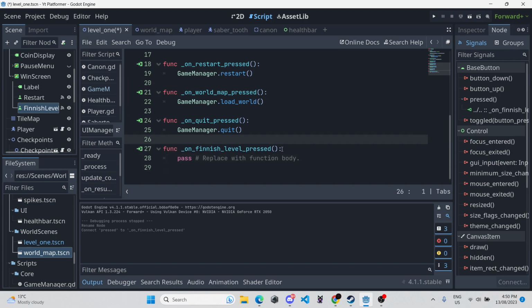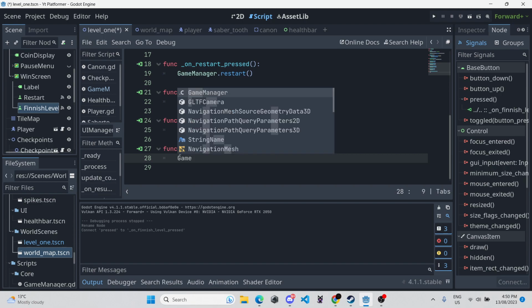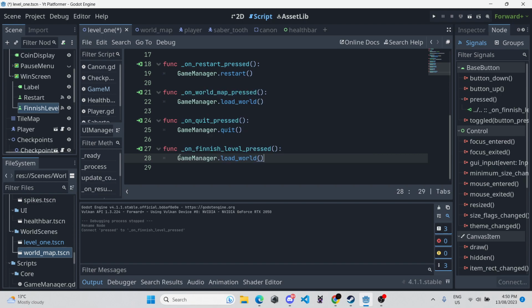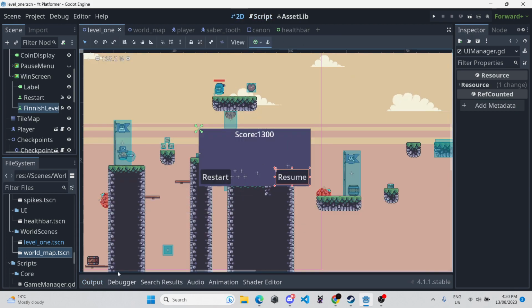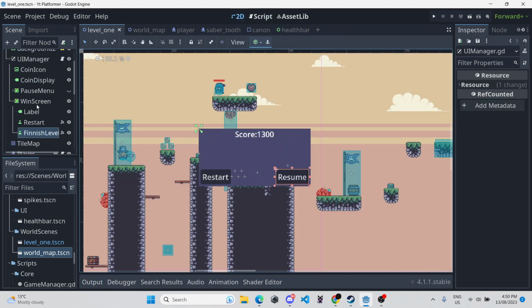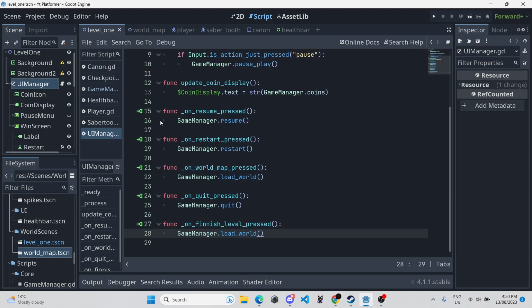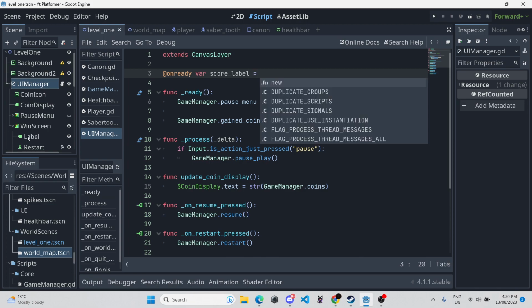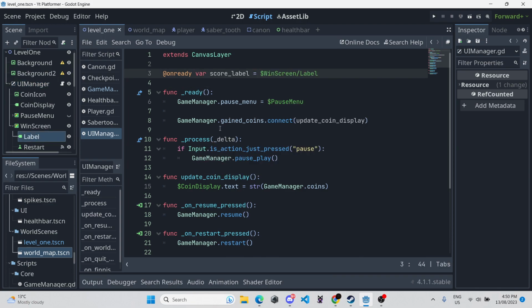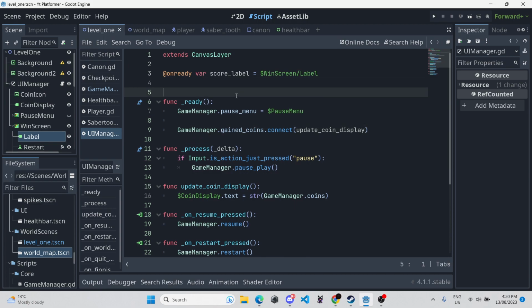So on finish level pressed, this is essentially just going to go game manager dot load world. So that's all that's doing. That is just continuing to the world map. Now this score, there's some stuff we have to do with this score. So we click onto our UI Manager up here. We'll need a var, var score. We can call it score label if you want to be more specific. Equals, and we'll drag in the label like so. Cool. And that should be that done.